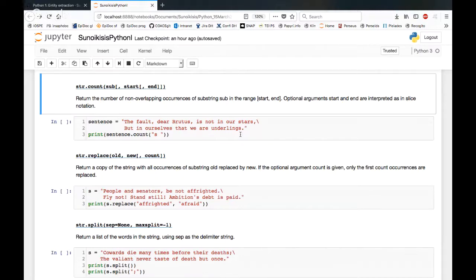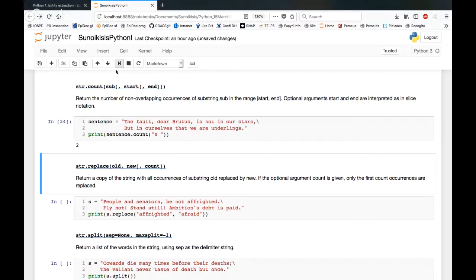Right, so count returns the number of occurrences of a string. So we have a variable sentence with "The fault, dear Brutus, is not in our stars, but in ourselves, that we are underlings", and in this variable, we want to count the number of times we have the occurrence of an S followed by a white space. We execute and we have two occurrences, and those would be "is not" and "ourselves that".